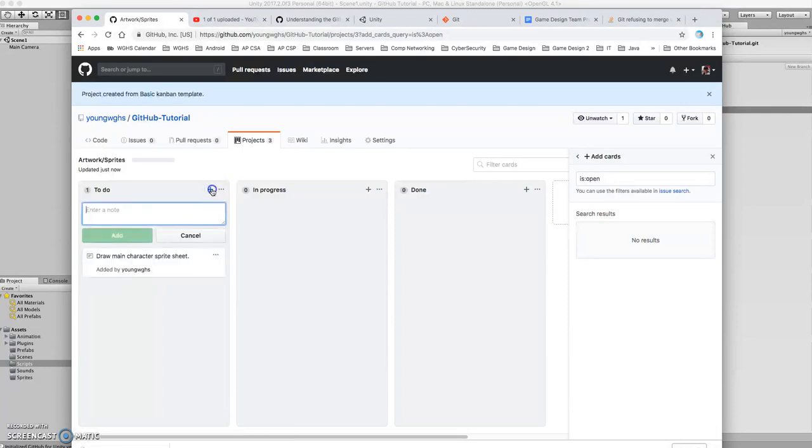What's another one that I might want to do under this particular artwork? Maybe I want to do draw enemy character sprite sheet. Okay, and then maybe I want to draw platforms sprite sheet. Okay, so I'm just assigning all the tasks that I want this particular artwork sprites team to work on. Now this can be to where any teammate can add it, or you can actually make it to where only like a supervisor or the admin of this project is able to post these to-dos.